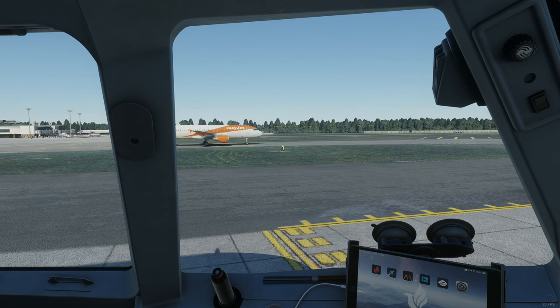222 Alpha via Alpha 1, line up and wait runway 26 left, caution, intersection departure ahead. Alright, lining up runway 26 left for 222 Alpha, and we'll have an insight for 222 Alpha. Thank you.